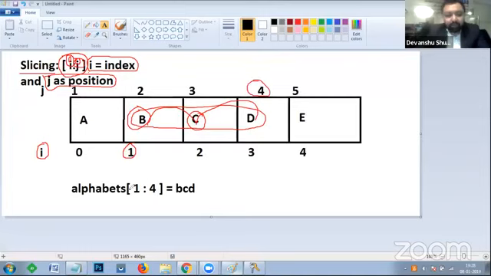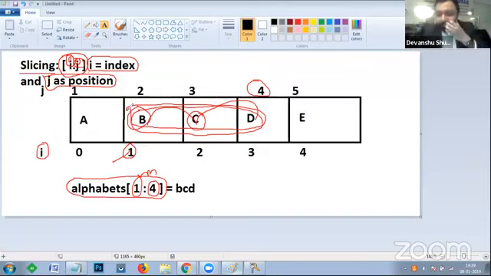So when we type in alphabet 1:4, we get index 1 filtered out, then all the contents in between, and the character which is available at position number 4. So here if you see, the position number 4 element is D. So B, C and D will be filtered out of the string. So whenever you have to slice out. Is it clear now?